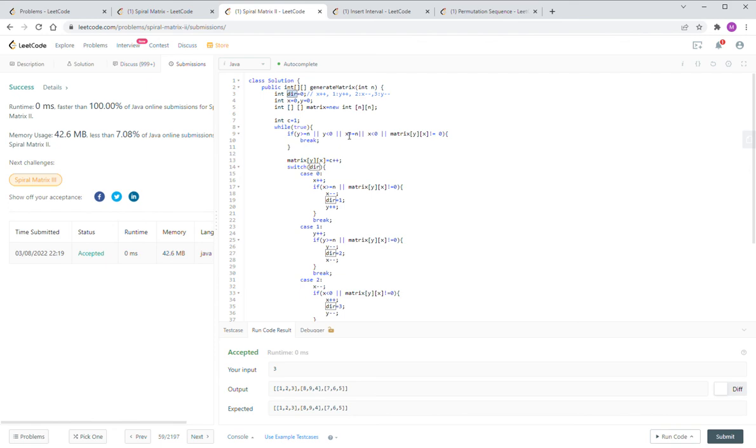The same idea to solve this question, use this direction. And because this is very straightforward, the time complexity is n square, and the space is n square, big O of n square.